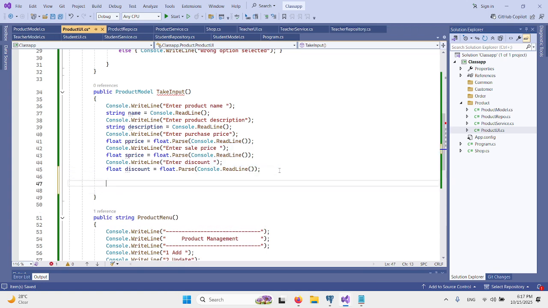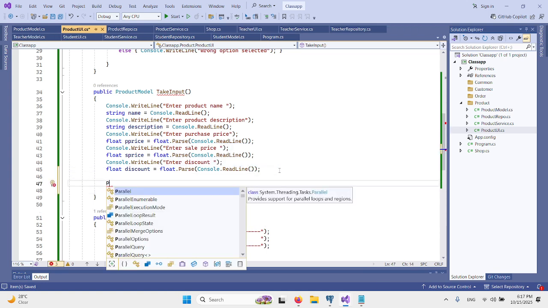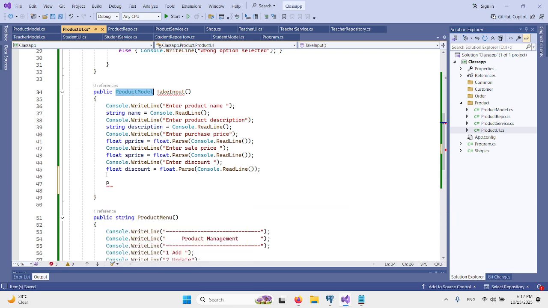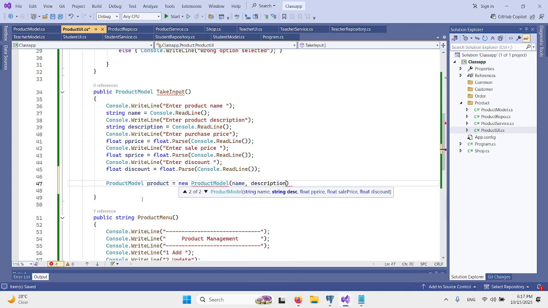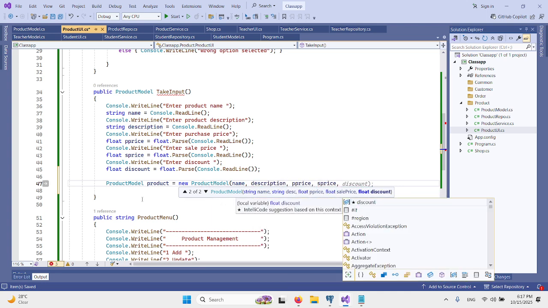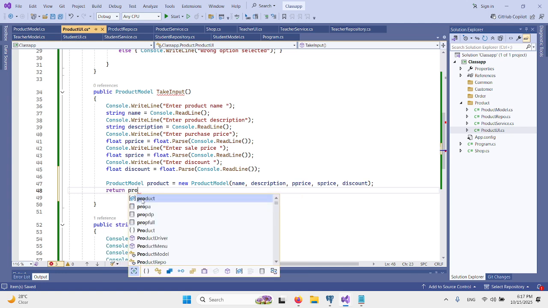Okay, now we will create an object because it is difficult to return all the data separately, so that's why we create an object. We store the data into the object and we return the object. Product model: new product model with name, description, price, sale price, discount, return product.